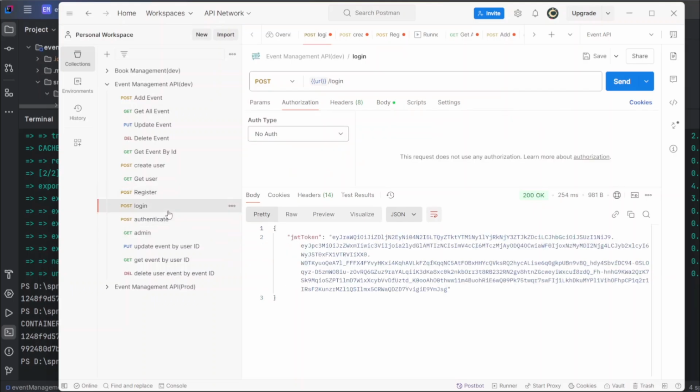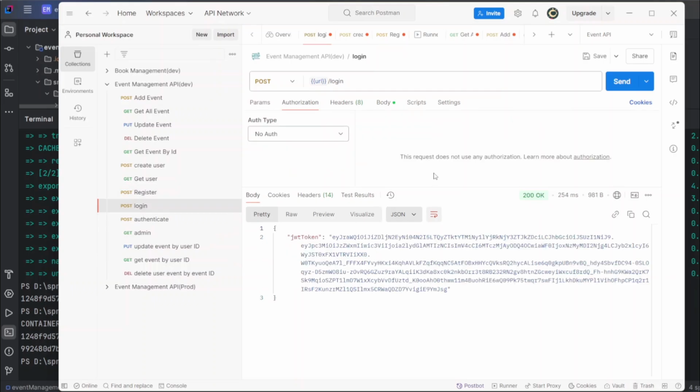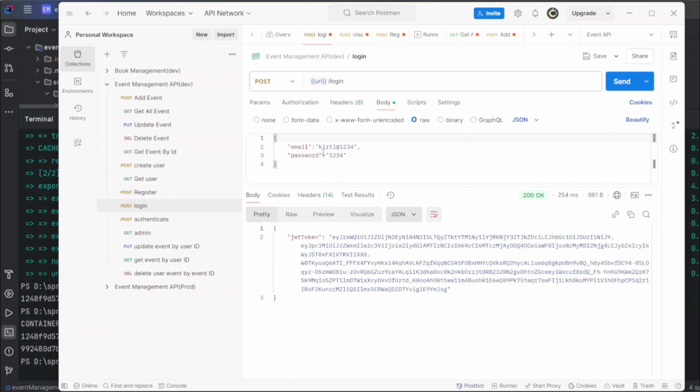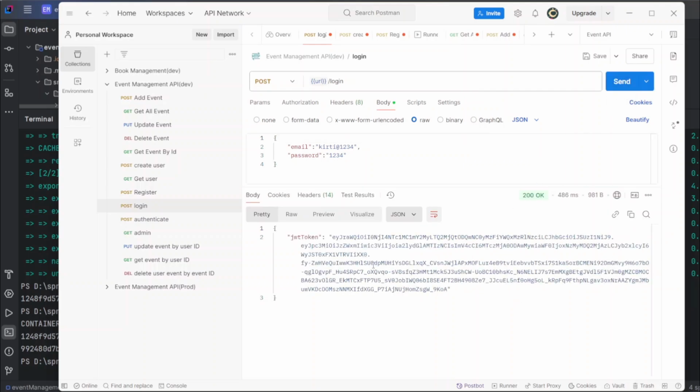If I try to log in using this email ID, the user we have created is Kirti, with name, email and password. So go to the login, and in the body I have passed the same email and password, kirti@1234, and try to log in. Let me check the URL. Yeah, in localhost 5002 we have passed. Click on send. Here we are getting the message 200 and a JWT token. Let me copy this token.